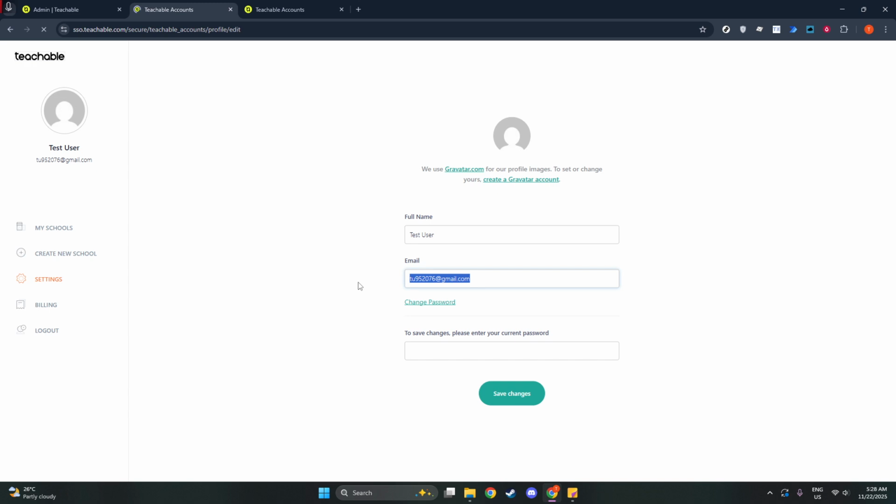When you're confident the address is correct, save your changes. You should see a confirmation that your settings were updated.